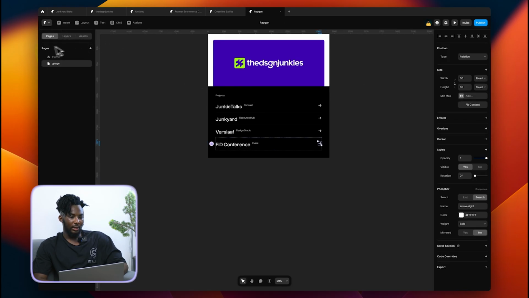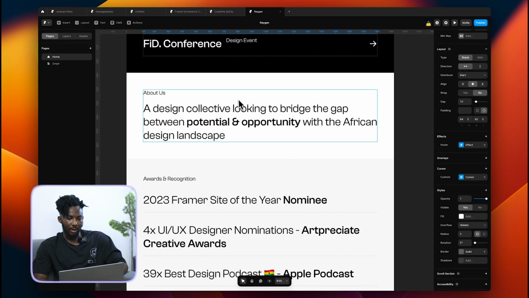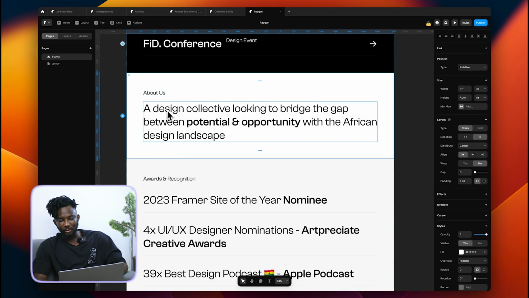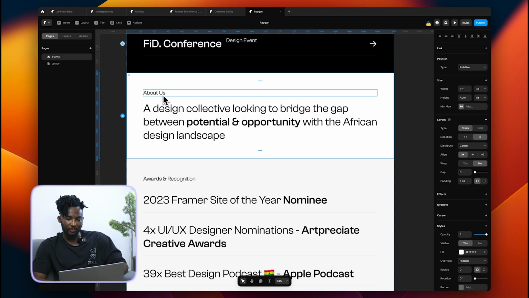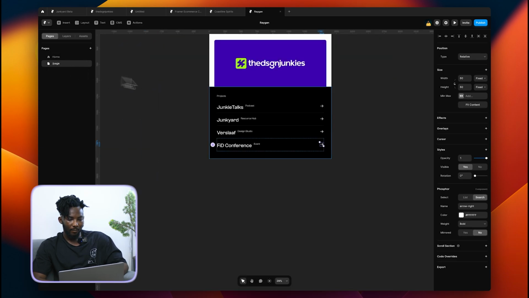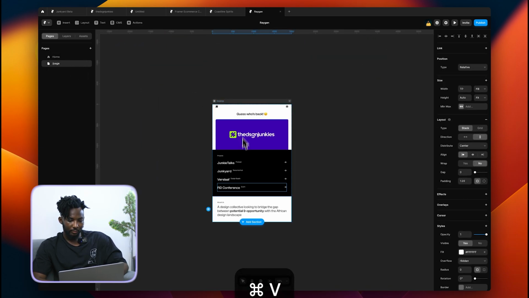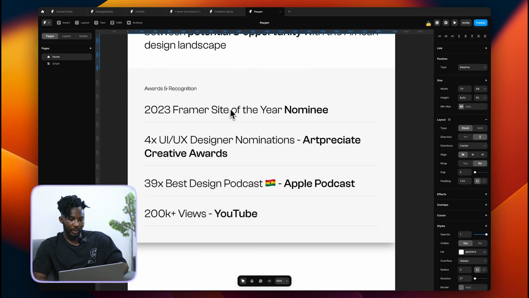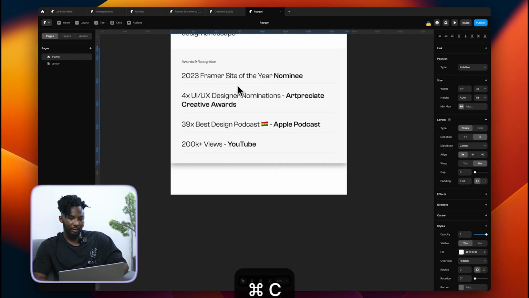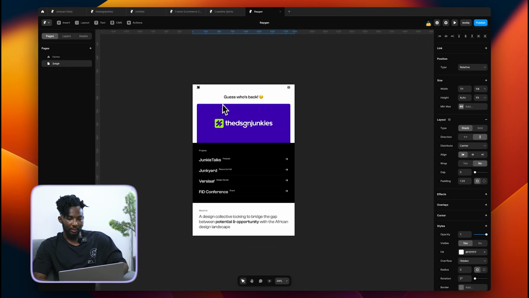So now it's time to create the next section, which I believe is the about. It's a simple text section, nothing too fancy. So for that, I'm going to skip that and I'm going to leave it to you to recreate it. There'll be a link to this project file in the description, so you can just pick it and follow along. So I'm just going to pick this one, paste it here, and pick the awards and recognition section, and also paste it here.